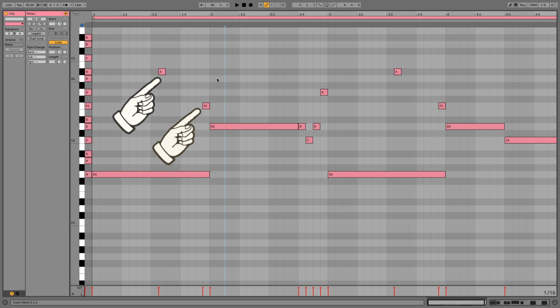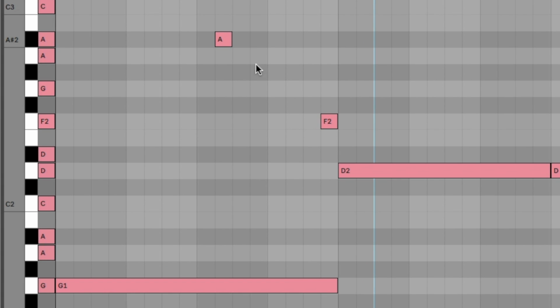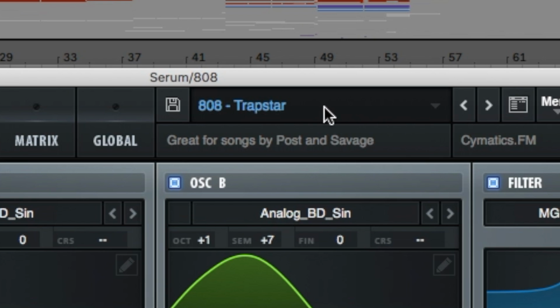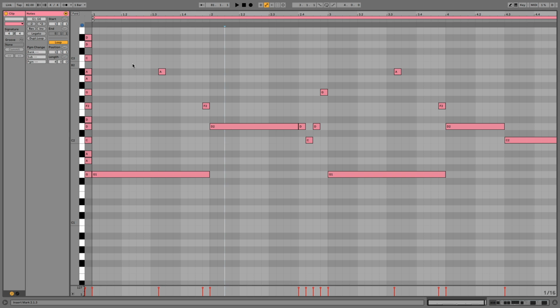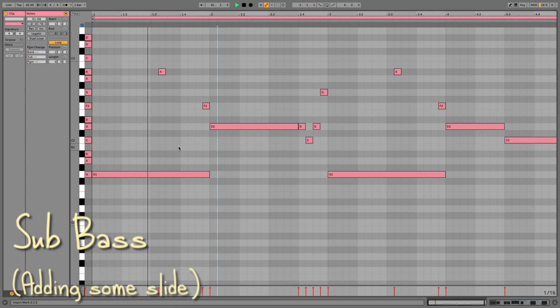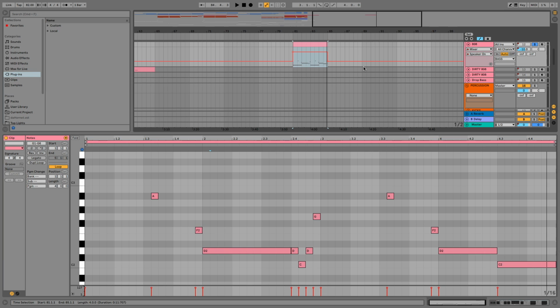Next, I added in two more notes and then just copy pasted it elsewhere, this A sharp and this F. It's good to note the 808 Trapstar Serum preset is in mono, which means only one note can play at a time. And you'll notice that they play at the same time as this sustained note. So as this G is playing, then I jump up to this A sharp. And then I made it really short so it then will go back down. Essentially the sound will glide from this G all the way up to this A sharp and then back down. That's pretty good. I would say the sound design and the notes, how they're laid out, are pretty good.